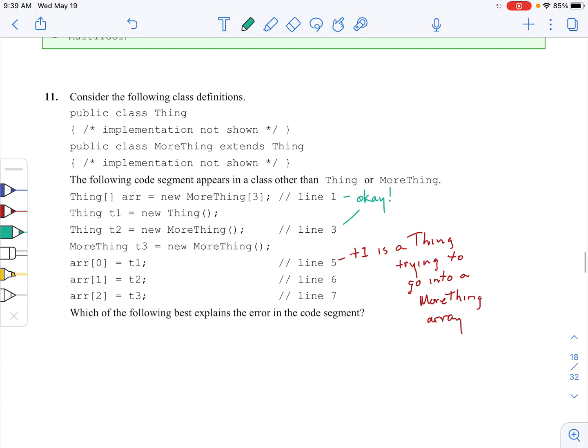Moving along, number 11. All these things are okay, but T1 is a thing, even uses a thing's constructor. And arr of 0 is an array reference to a more thing array. See, more thing array uses the more thing constructor, so you can't set them the same because they are different. They use different constructors, different things.